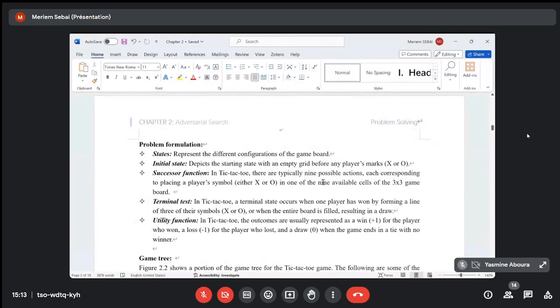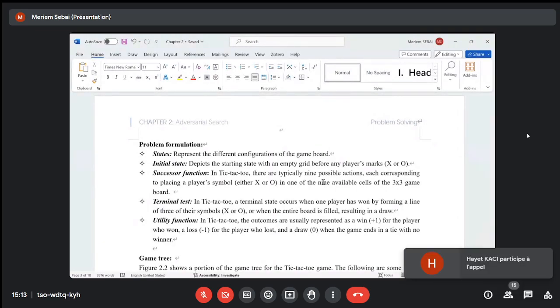So if we want to assign a utility value for each of these terminal states, for a winning state it will be +1, for a loss state it will be -1, and for a draw it will be 0.